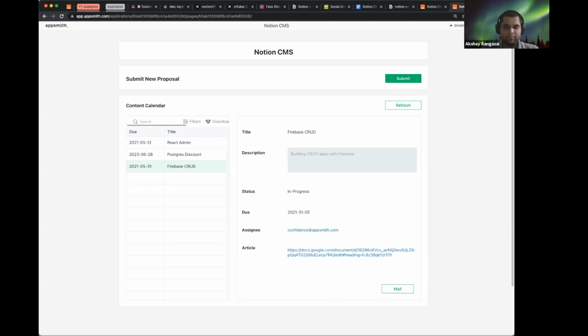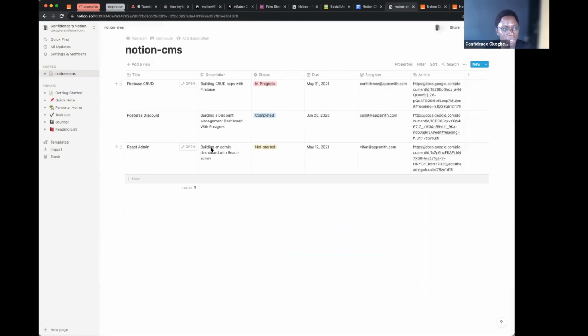Yes. Okay, so what we have right here is the application that we are going to be building in this demo, and it's a simple content management system. So right here on the page, we have a table showing all the contents we have on our Notion page, and heading over to the Notion page, this is what we have.